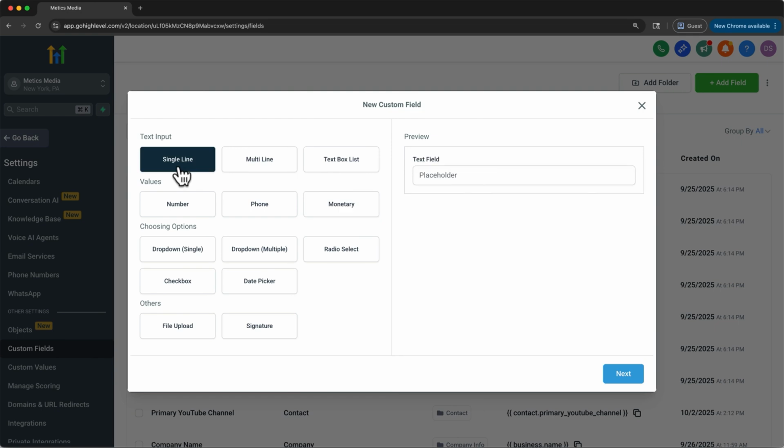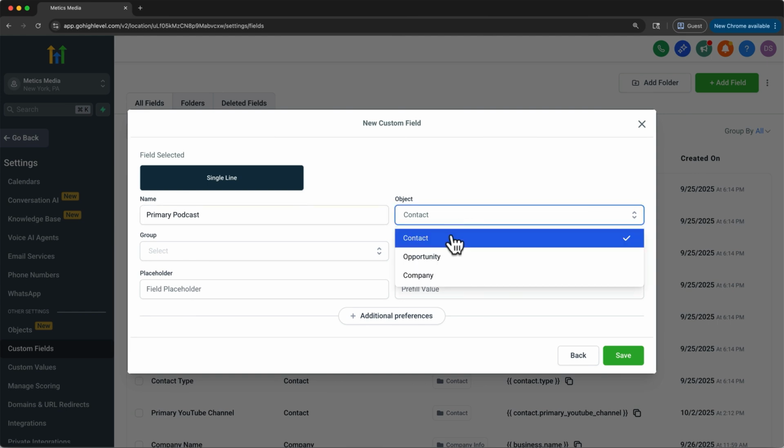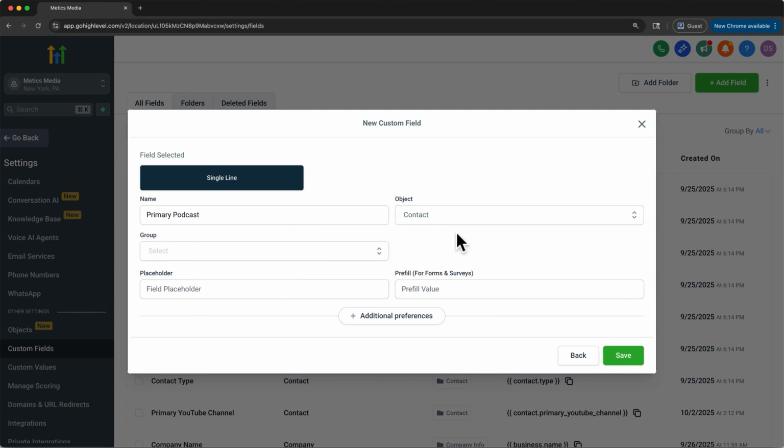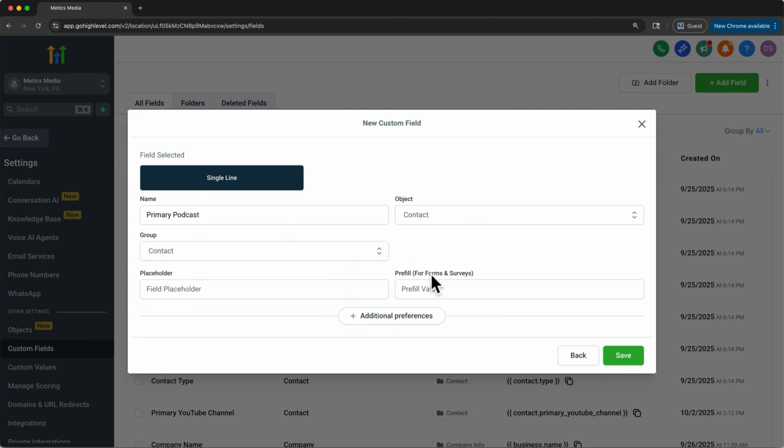In my case, I'll just choose a single line text input, and then I'll click next, and I'll give it a name. Here I'll call this primary podcast. In case our contacts also have a podcast, I'll keep this on the contact object, but you can do this for opportunities and companies as well. And then here, I'll select the contact group. This is where on the form it will show up. And I don't want any placeholder or pre-fill values for the moment, so I'll click Save.